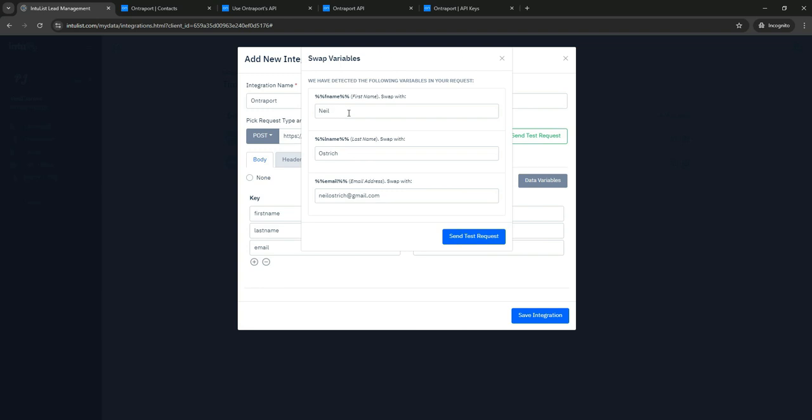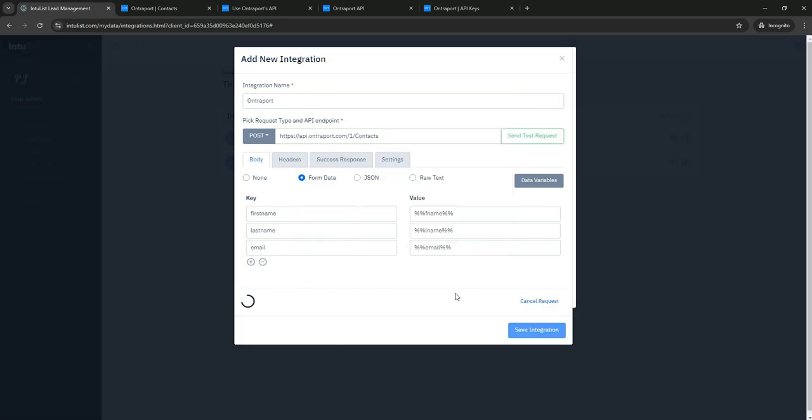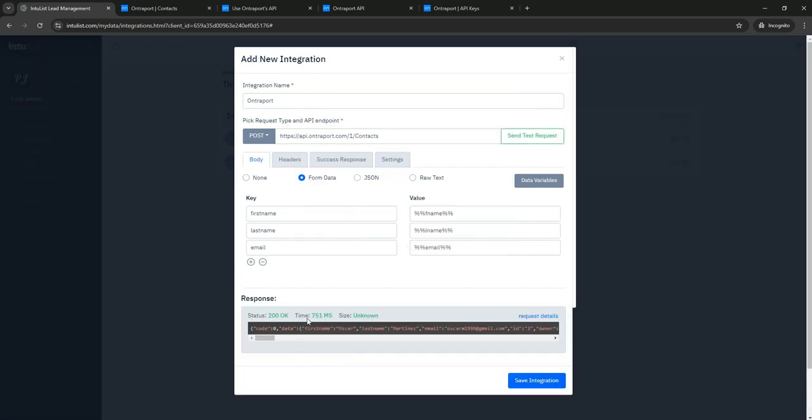The test lead that we use here is Neil Ostrich. But let's say we want to do something like Oscar Martinez, for example, and the email is Oscar M 1998 or something like that. So let's do send test request, and we can right away say that the status is okay. So that's the HTTP code that they send back. It's 200. That means okay.